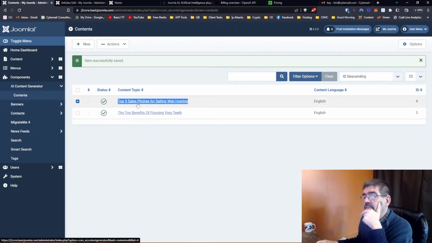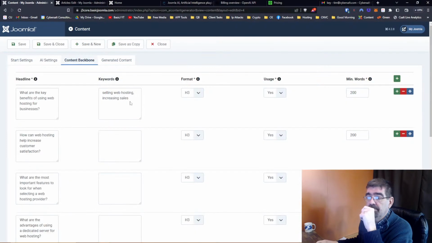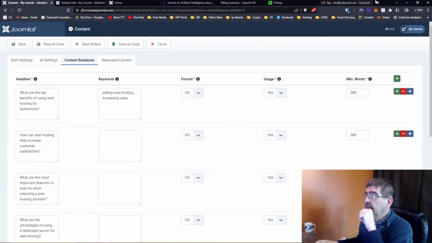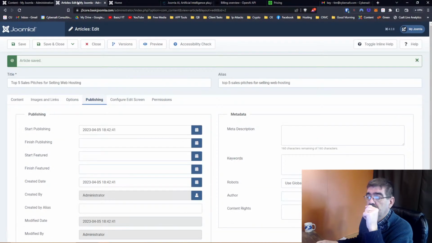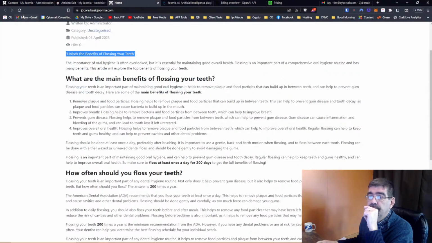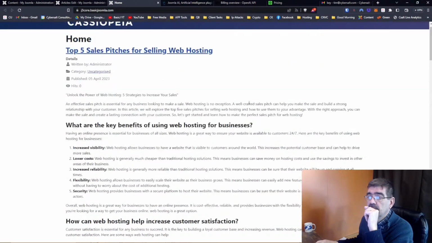Does it suggest meta descriptions back here? Let's just see here. Content backbone. Tagline, introduction, conclusion. Because watch, here's what I've been doing with ChatGPT. So we're going to save this article. I'm going to make it featured so we can see it in the front end. And then we're going to go refresh.